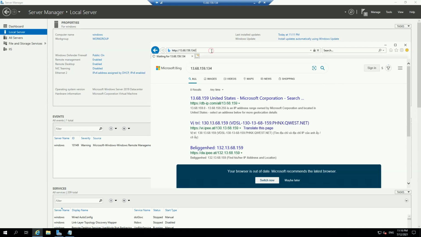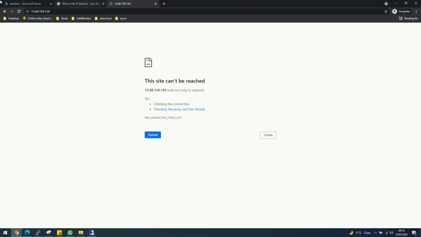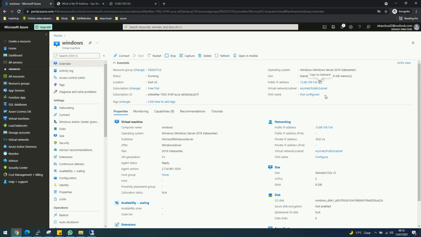Now it will not pick up if I do 127.0.0.1, which is, yep, the server is running, but it's not reachable. We need to make a change to our network security group. If we have time, we will try that one, but let's focus on what we were doing.